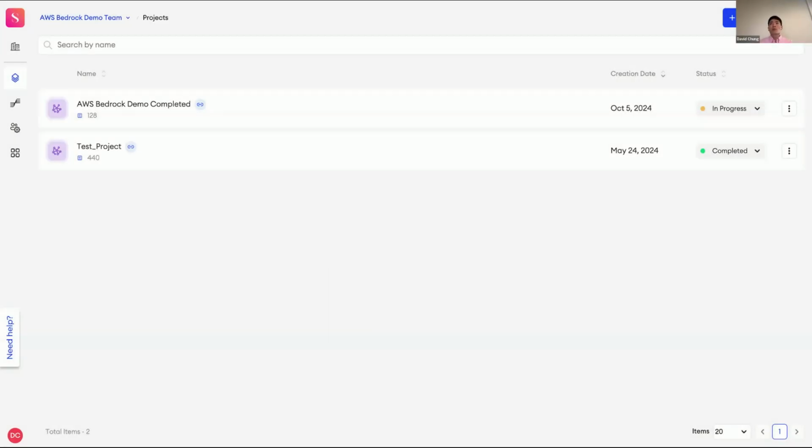All right. So today I'm going to walk through an end-to-end guide that takes users from creating data from scratch all the way to fine-tuning an LLM model on Amazon Bedrock. So that being said, let's get right into it.